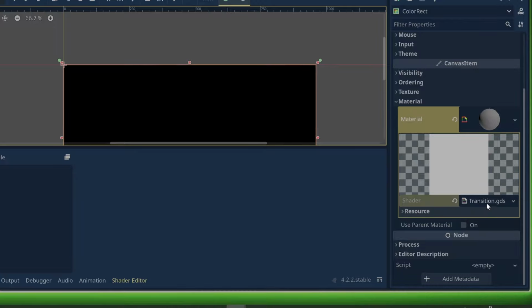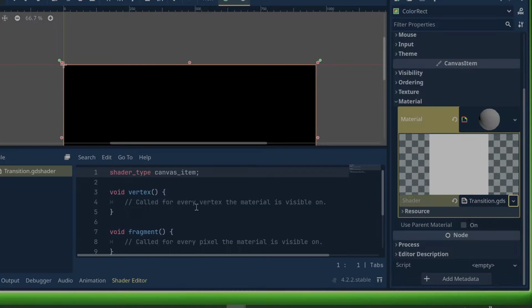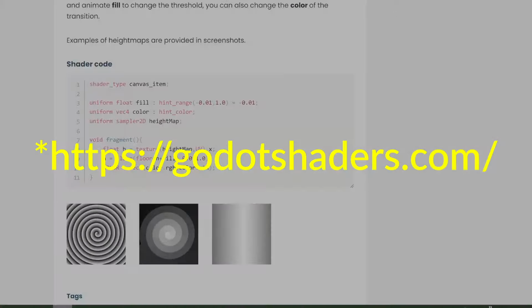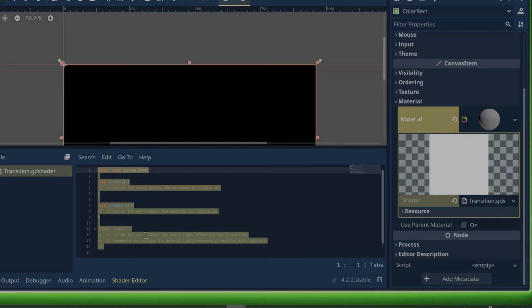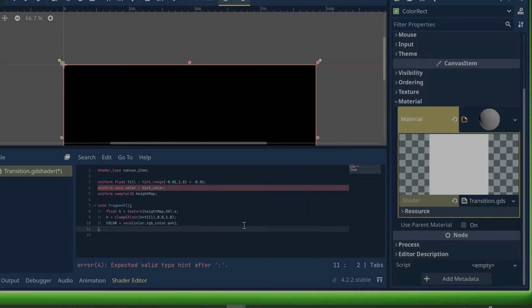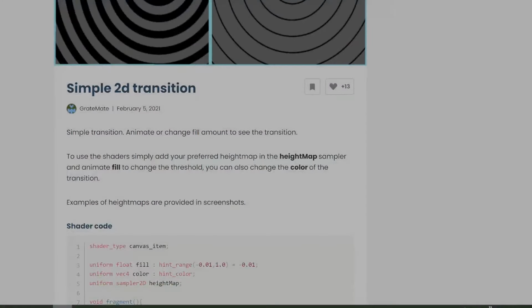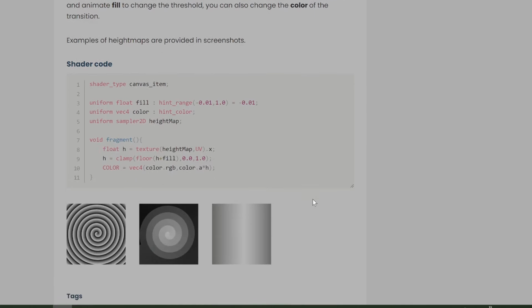Next, we go back to the shader, click on copy and simply paste the shader into the shader editor. Right away we can see that there's a problem. This happens because many of these shaders were created long before the current version that we're using. This shader was created on February 5th, 2021. So you may have to do some tweaking to the code.